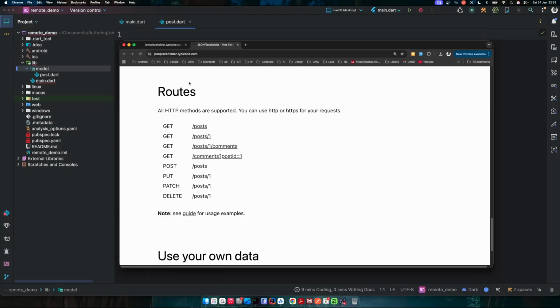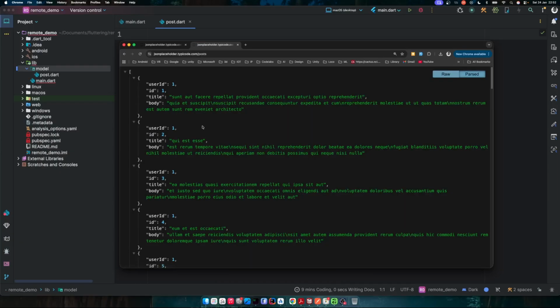So let's look at this endpoint. This endpoint basically returns a list, which is denoted by the square brackets, a list of objects. And you can see the objects are comma separated and the objects are denoted by your curly braces. The objects have a couple of attributes: user ID, the ID of the post, the title, and the body. So we're going to represent that now in our Dart code.